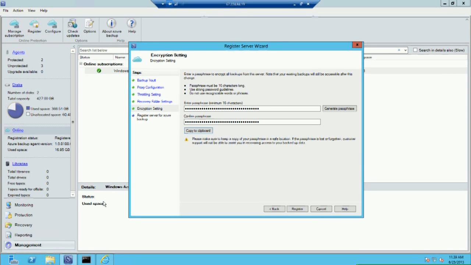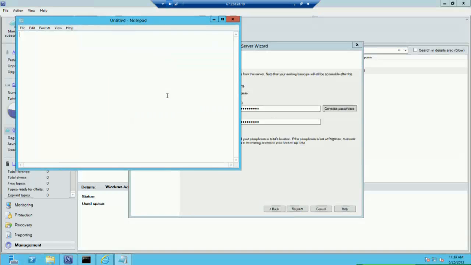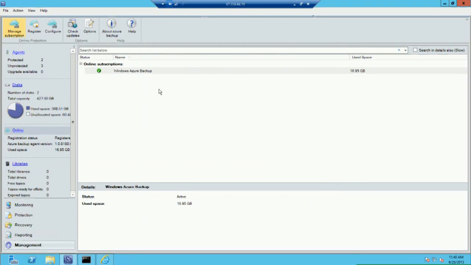This is the key for the encryption that I'm using. Every time I need to restore data, I need to provide this key. Otherwise, the data is not really helpful. And register. Go ahead.